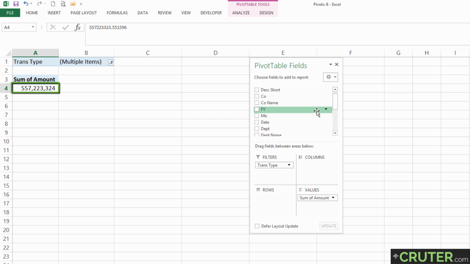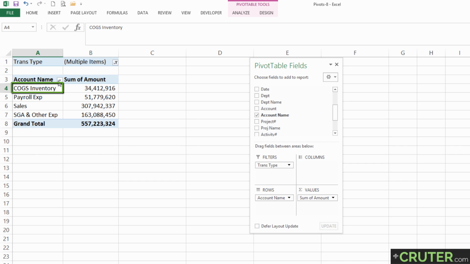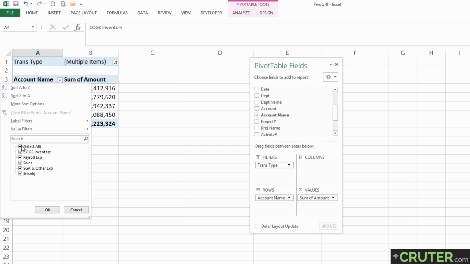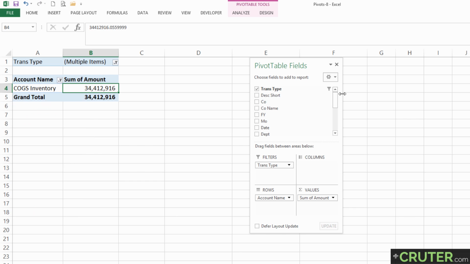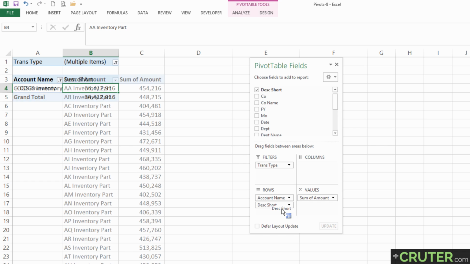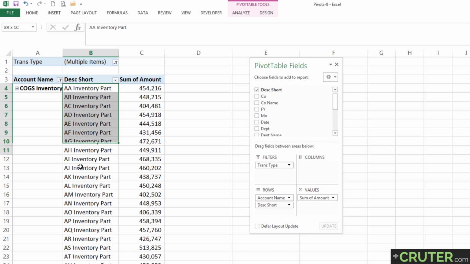Let's set up a scenario here. Let's pretend that we are going to sell our inventory. So we're going to look at our account name. And let's filter this down to cost of goods sold inventory. Hit OK. And then over here, what we're going to try to do is pop in all of our inventory items. So now we have all of our inventory items here.